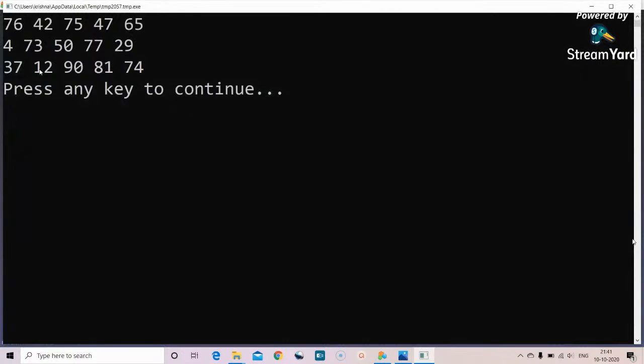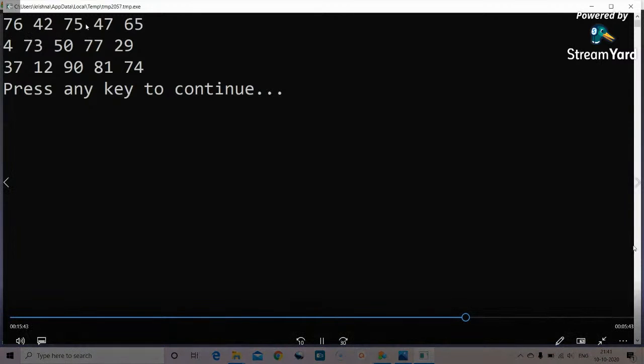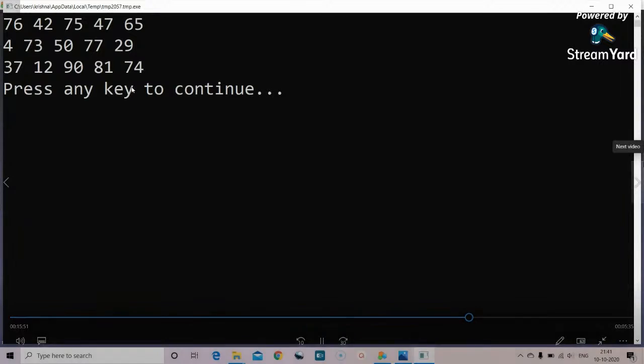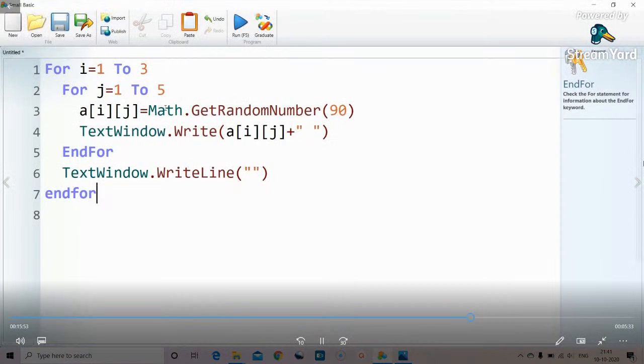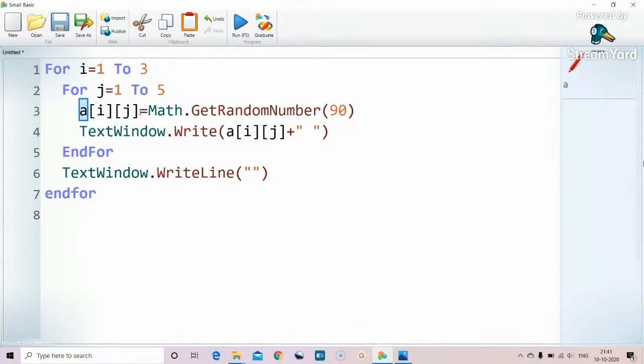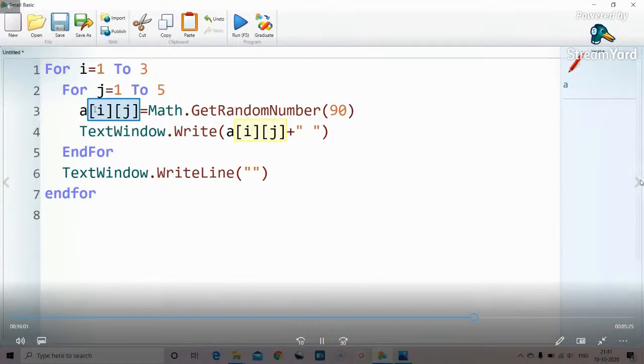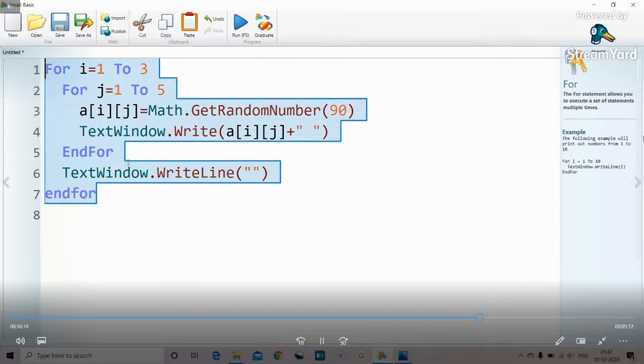So we can see, right, 3 rows got printed. Each row has 5 numbers. After each number we are printing a space, and after each row we are printing a blank line, so that it comes to the next line. So everything is in A only. A is the only variable name. So this is called a two-dimensional array. This is like a table, 3 rows, each row has a certain number of numbers. So now, hope you understand how to use the two-dimensional array.